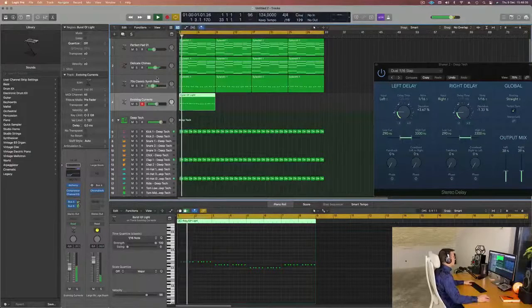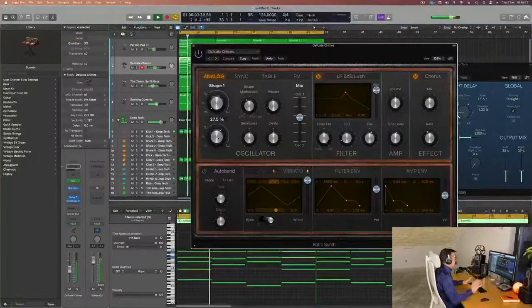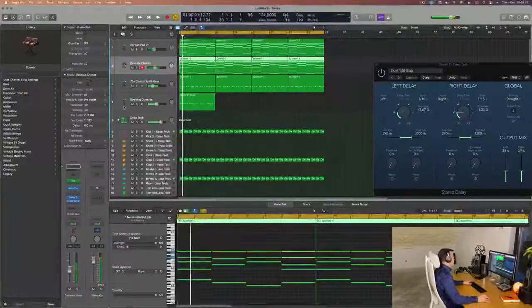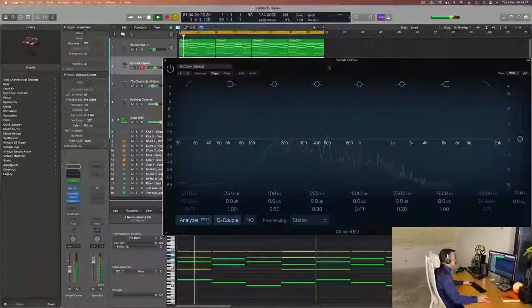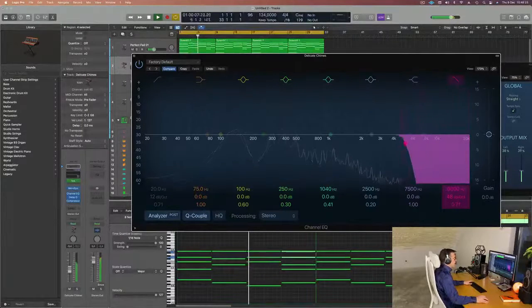Then I'm gonna go into my ARP. However, the filter I have on the synth itself is a bit too much. So what I'm gonna do is filter it with the EQ, not to remove the character, because I really like the character. Don't want to touch it too much, so I'm just gonna cut the top here, so we can mix this properly.